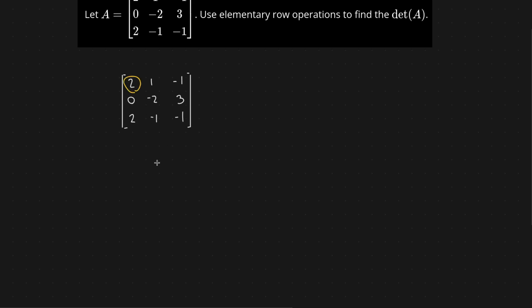So I've got a leading entry here. I want zeros below it. That's my goal here. I've already got a 0 in row 2, so I need a 0 in row 3. So what I'm going to do is take -1 times row 1 and add it to row 3. That'll be my new row 3. Okay, and so I leave row 1 the same.